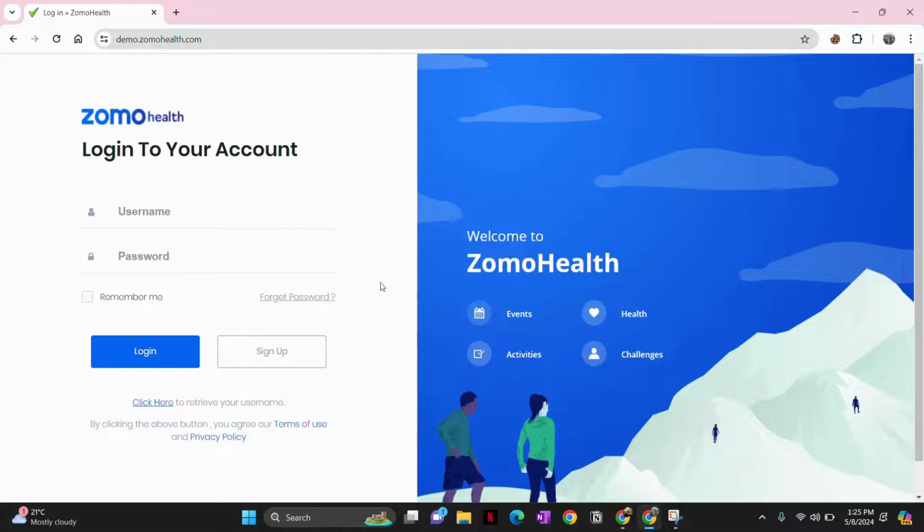Or in any case, if you forgot the password, click on this forgot password option to recover your password. Through this way, you can simply log in to the Zomo Health, create a new account if you are a new user, and recover the password through the Zomo Health login website.